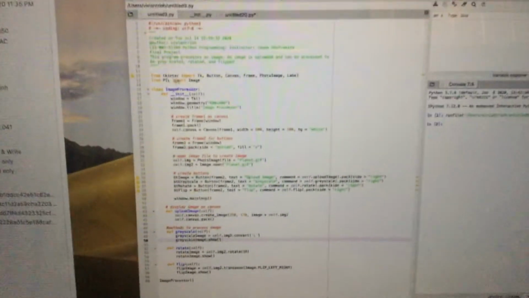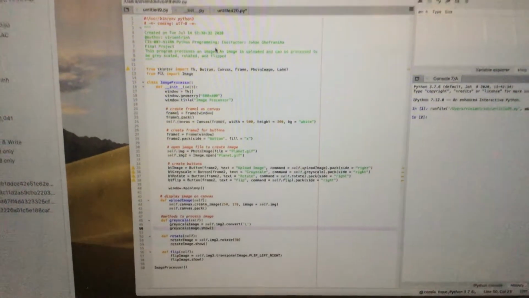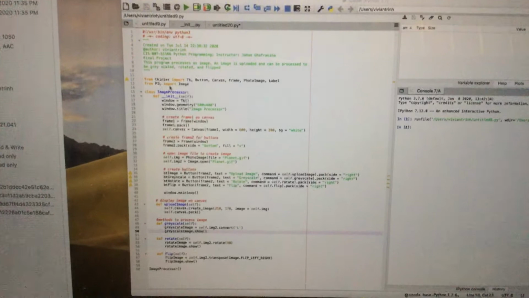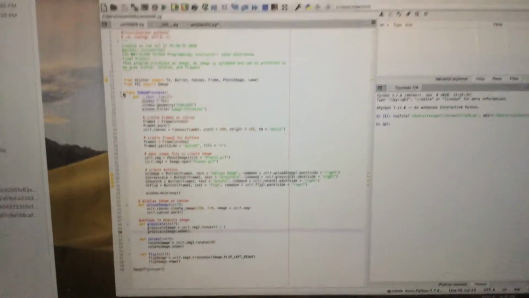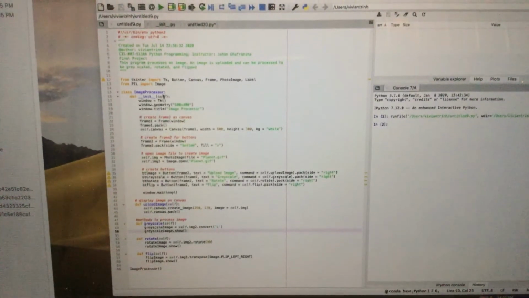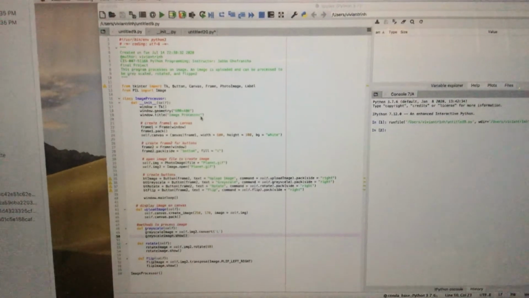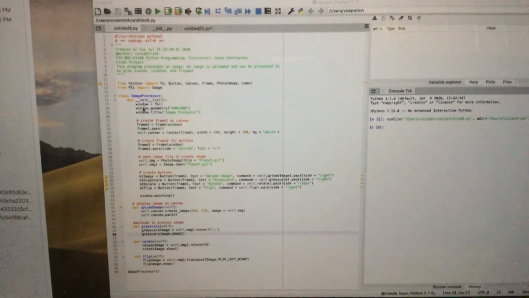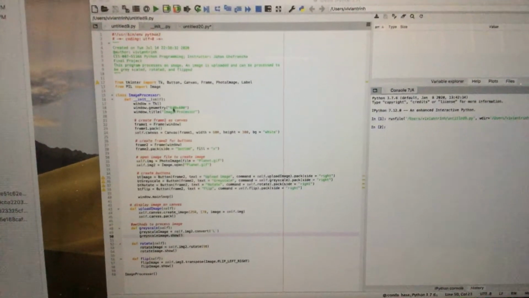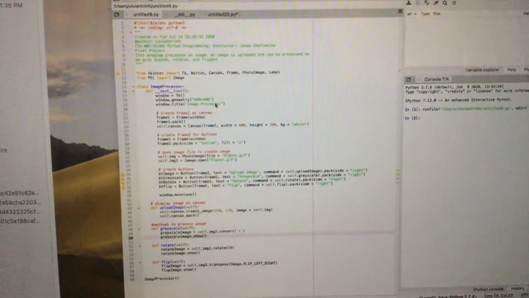From the tkinter library, I imported Tk, Button, Canvas, Frame, PhotoImage, and Label. And from the Python Image Library, I imported the class Image. And here I defined my class, gave it the title Image Processor. I initialized it here, and this is where I created the window. I used the geometry method to give it the size 600 by 400, and I also gave it a title, Image Processor.